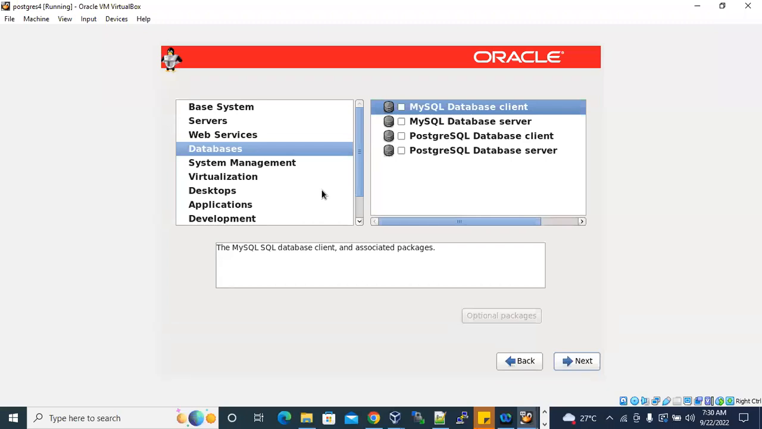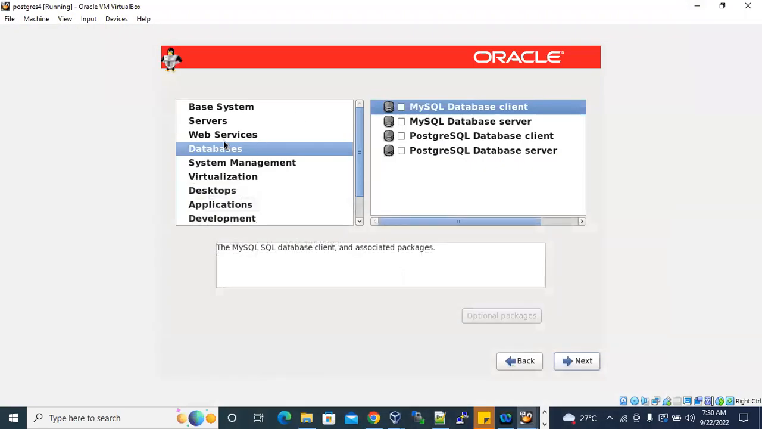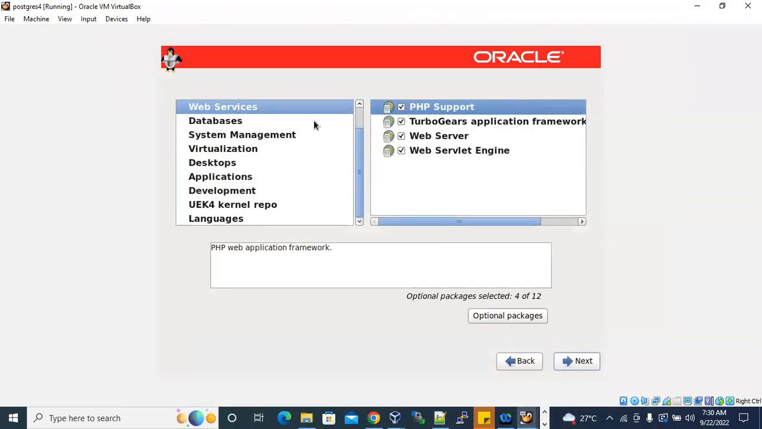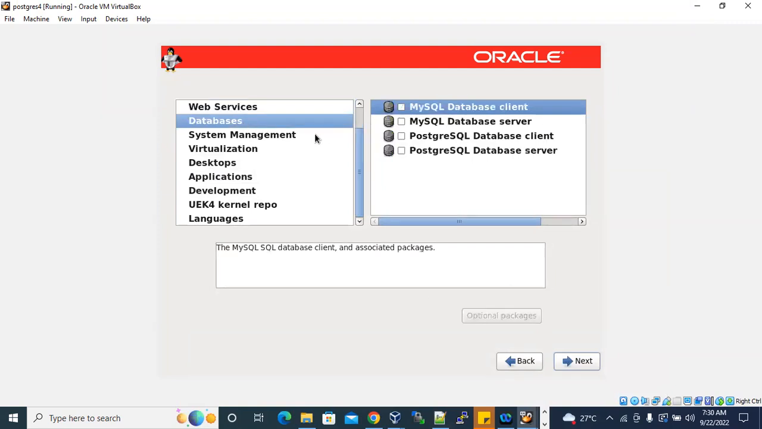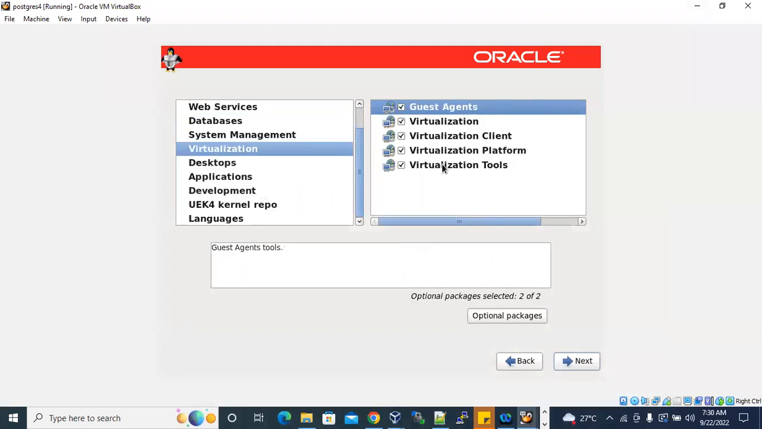Nothing will happen if you select more than this also. These are the mandatory things. If you want to select other things, you can select one by one. Choose the left side, then the right side. You can choose databases on the left side and click on the right side. System management, go on one by one on the right side. You can select all the things. There is no problem.